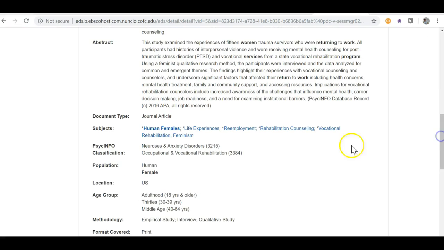And then these subject terms can also sometimes be really helpful for identifying the right keywords to really describe what we're doing. So we have reemployment, rehabilitation counseling, vocational rehabilitation. So these are all terms that have a lot of potential for us with this project that we hadn't even thought about right off the bat.